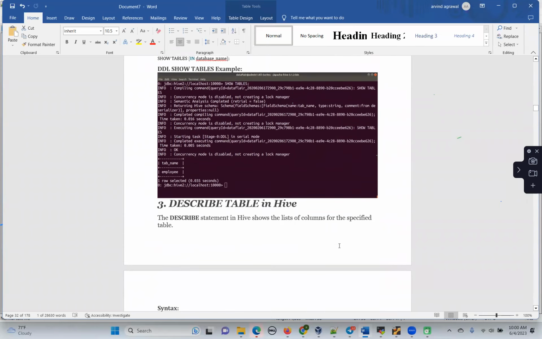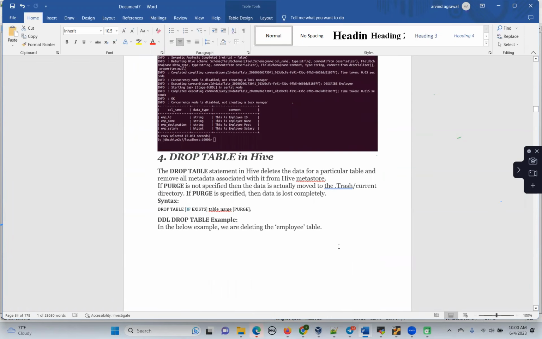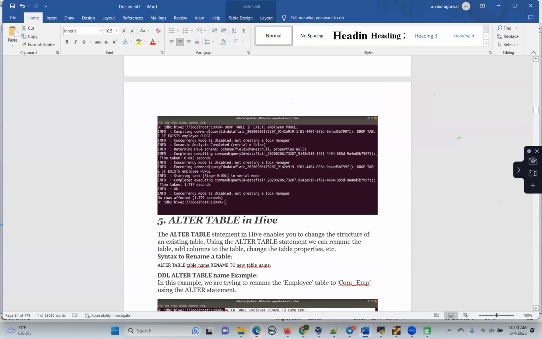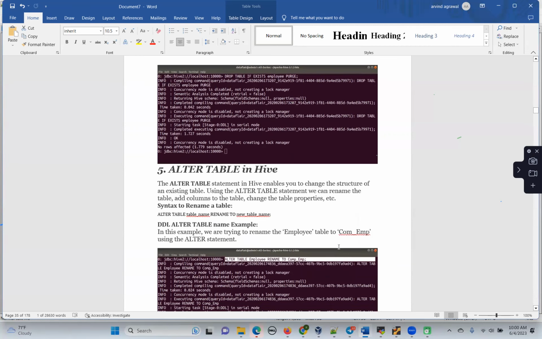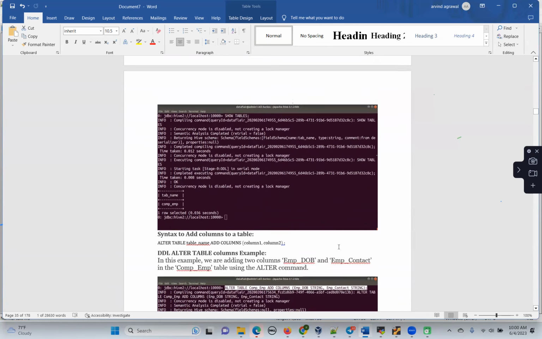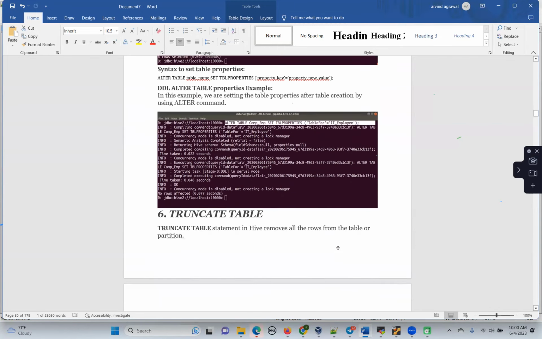These are the basic commands: show tables, describe table, like I want to see the schema of the table, and drop table, I can drop the table. These are all SQL statements. Alter table, like I want to modify the schema of the table, add a new column, or modify a column. So we can use the alter table command, or I can rename the table. So these are DDL commands we can use.